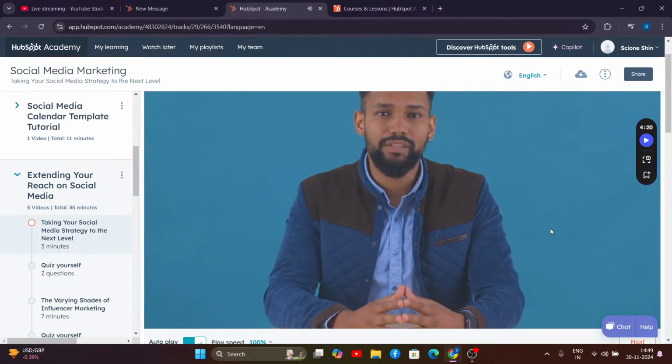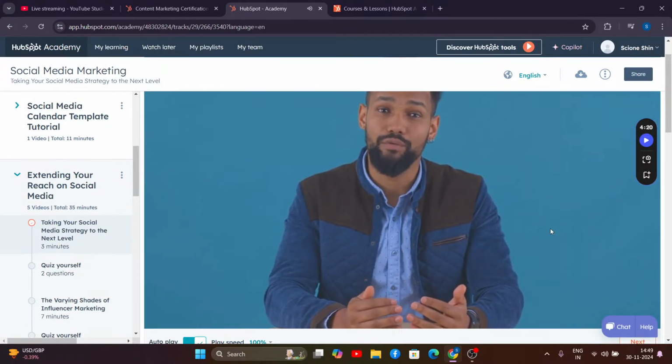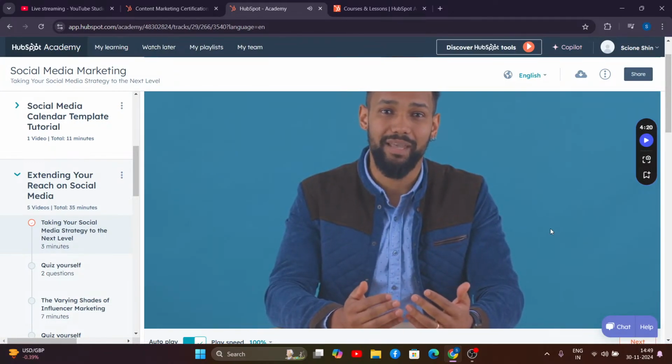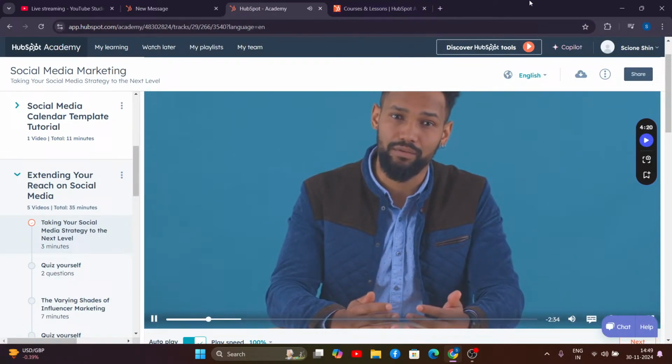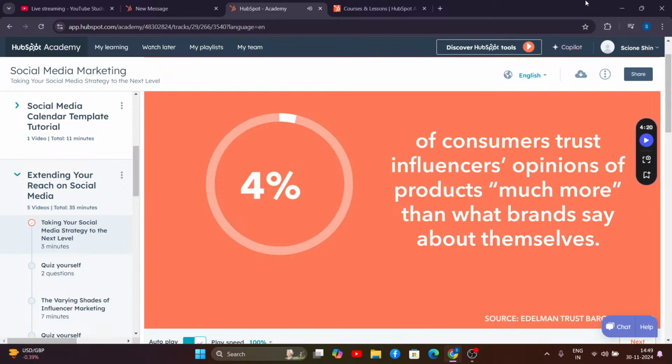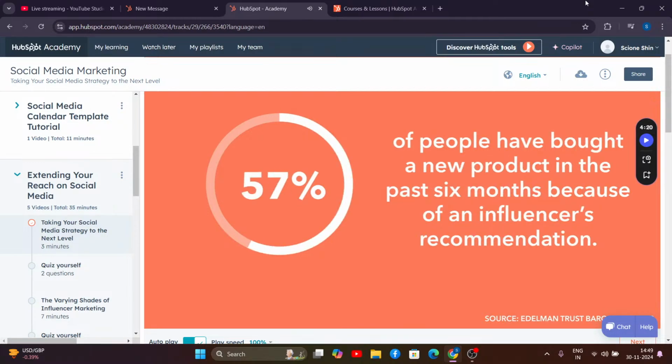As a brand, there is a lot you can do to get your message into the social media atmosphere. But if you really want to amp up your overall reach, you need to get your message into the hands of others, both influencers and the users themselves, to proliferate the content. In fact, according to Edelman, 63% of consumers trust influencers' opinions of products much more than what brands say about themselves. And 58% of people have bought a new product in the past 6 months because of an influencer's recommendation.